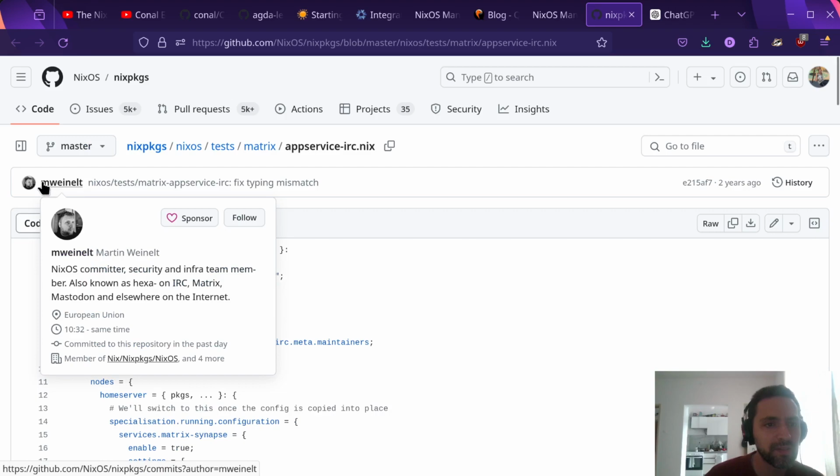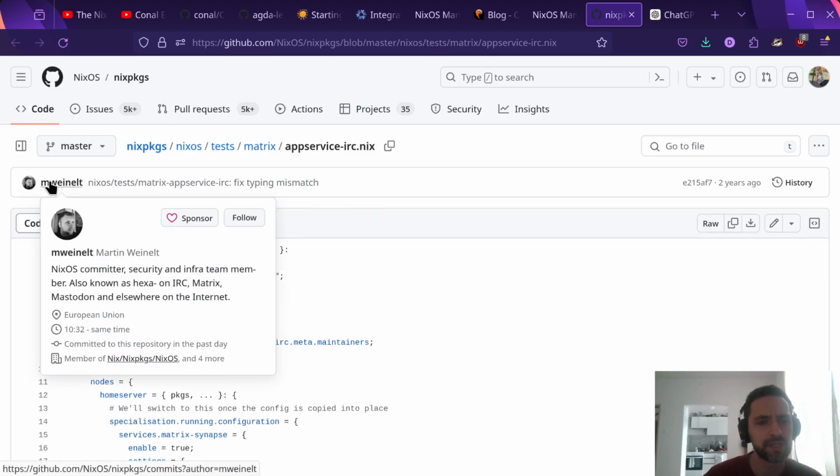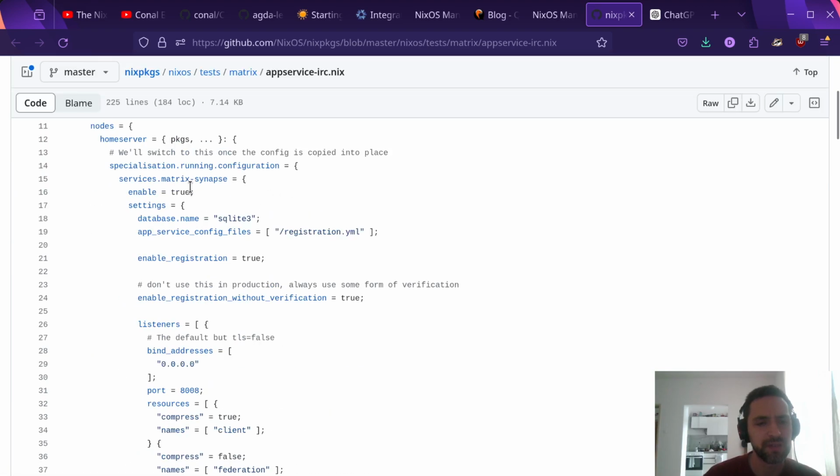Hexa wrote this. App service. I saw this guy, Martin Weinelt. Yeah, I saw him a lot. He was one of the release managers. Martin Weinelt, NixOS committer, security and infra team member, also known as Hexa on IRC and Matrix. So he wrote this NixOS test.